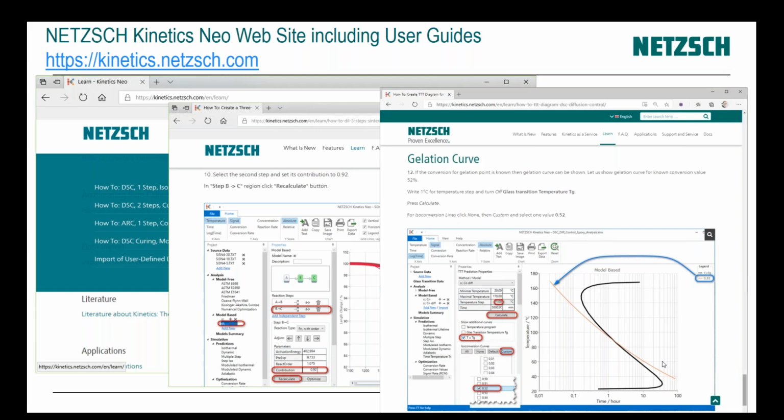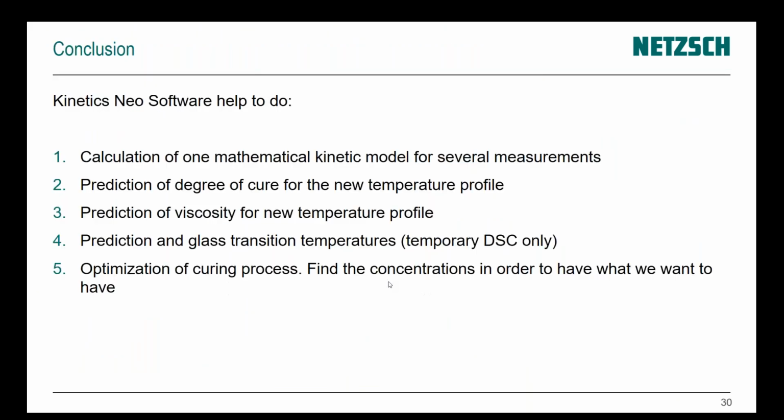You can get a trial version for 30 days if you would like, and you can test the software. And software can calculate one mathematical model for a set of several measurements. Then we can use this model for simulation of degree of cure and viscosity and glass transition for any new temperature profile, and we can make optimization of curing process.